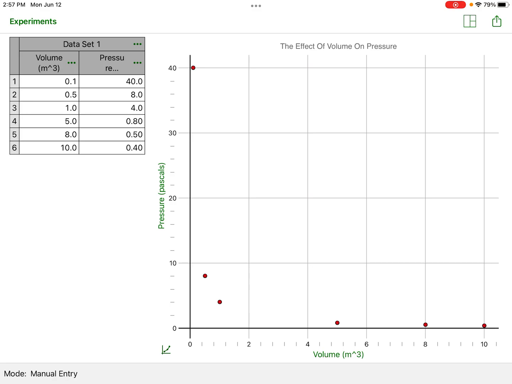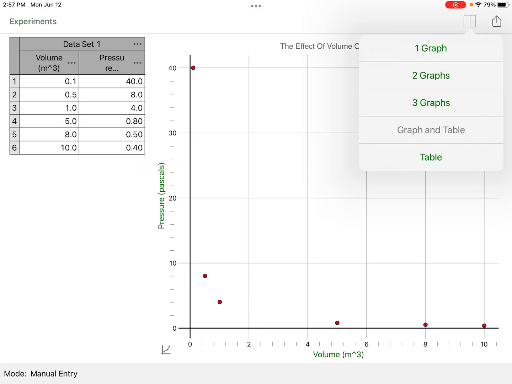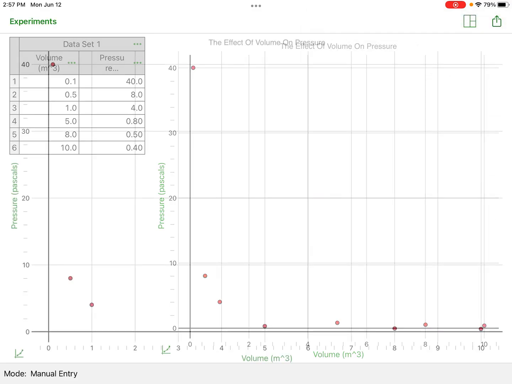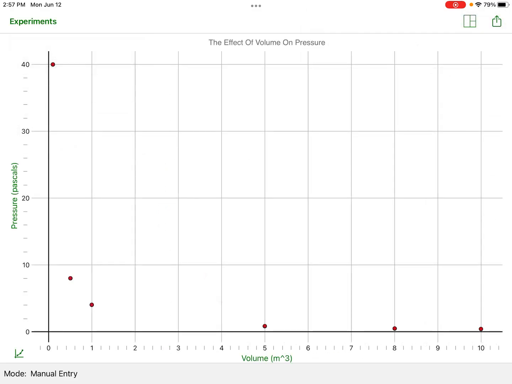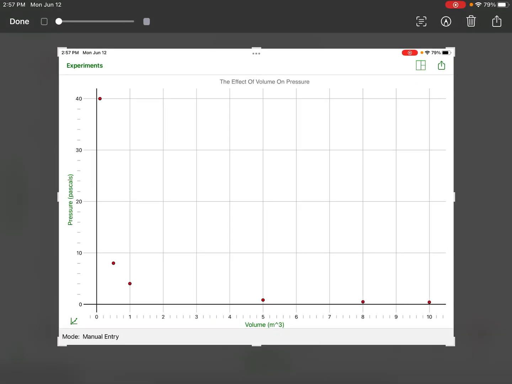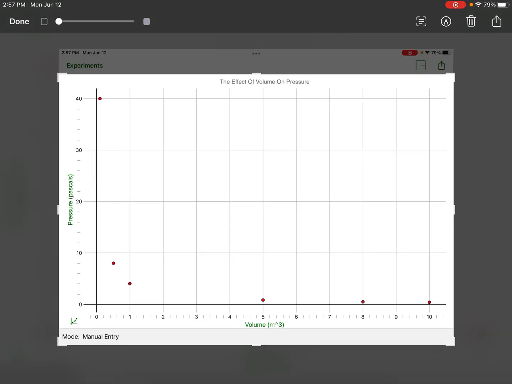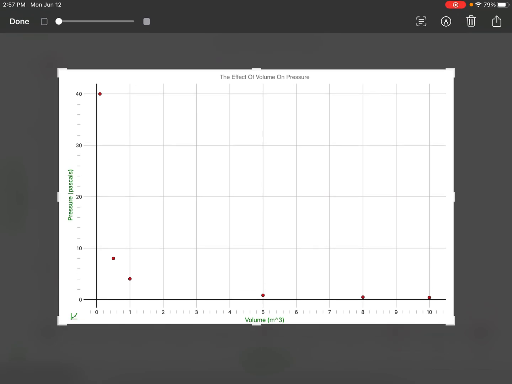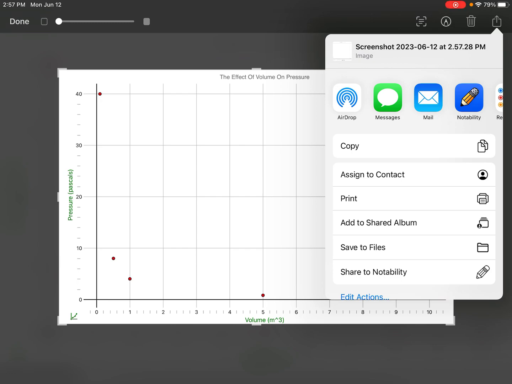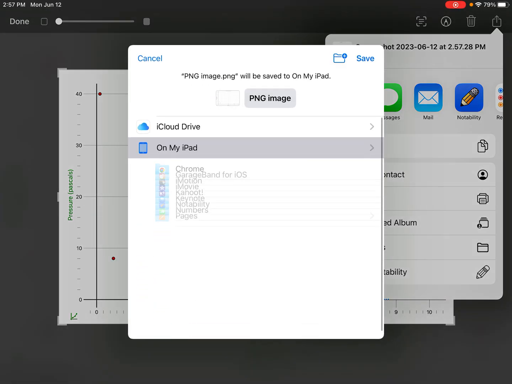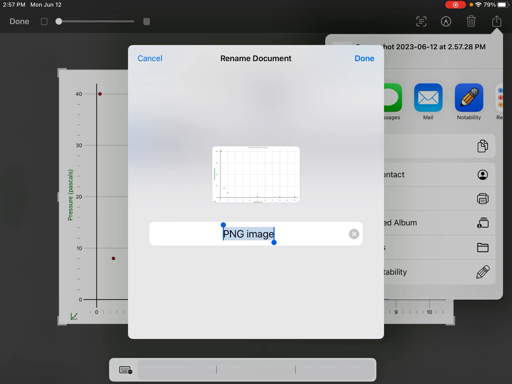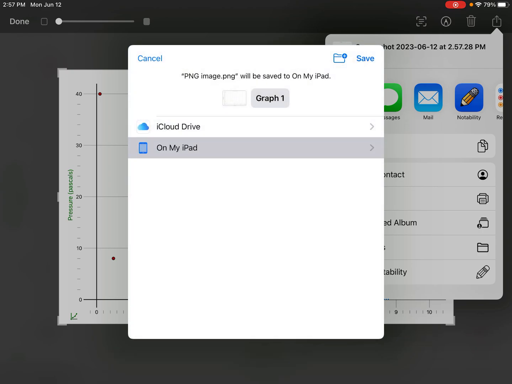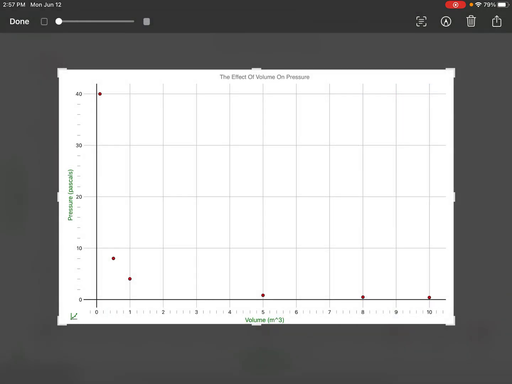In order to do my screenshot, I'm going to go back up to the right, up in the top, and click on one graph. It gives me just a better screen. I'm gonna take a screenshot. I'm gonna open up that screenshot, and I'm gonna get rid of all the things I don't need, like that, okay? And I'm going to save that to my files. On my iPad, I'm going to title it graph 1. Done. Save. Done.